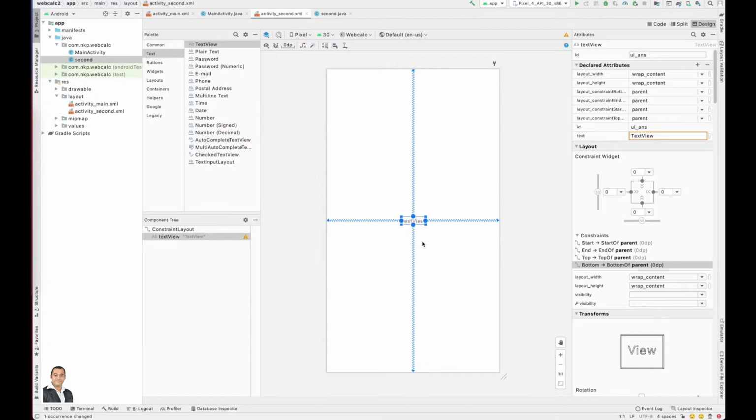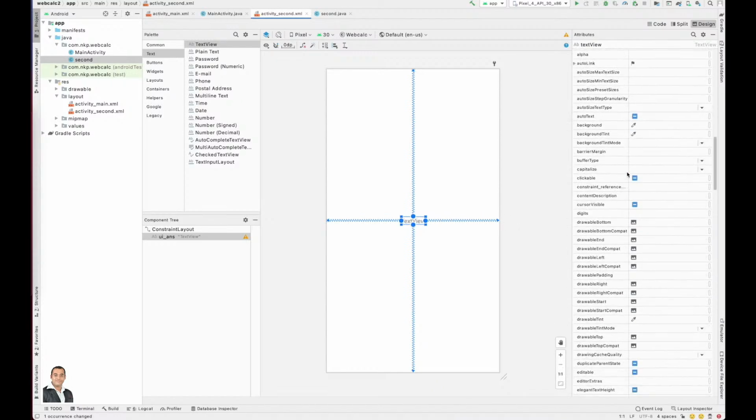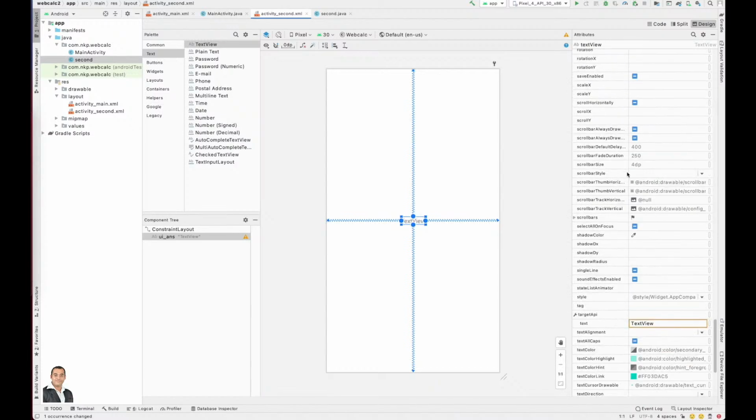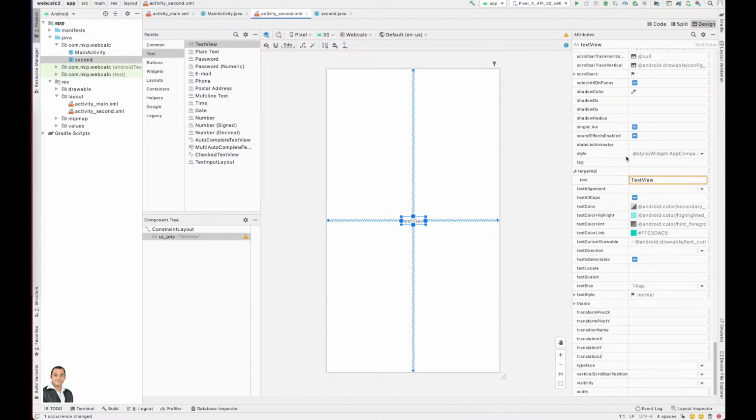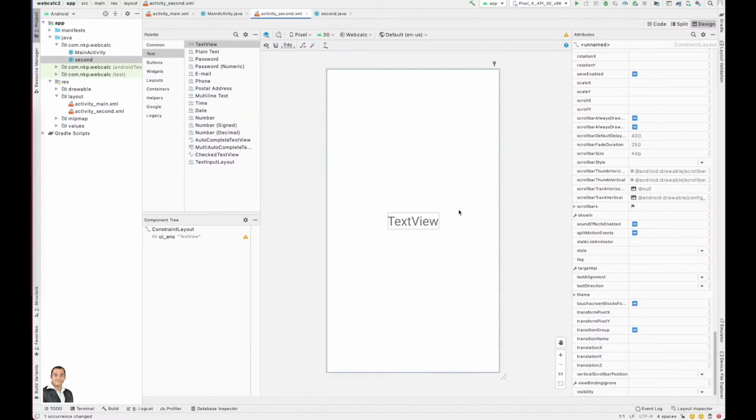The next thing we need to change is that I don't like the size of this text box, so to make it a little bit bigger, we can go through this attribute list and find the text size. At the moment it's 14 sp. I'm making it 30. You can also use anything you like, and that one is done. That's done. Let's jump to the code section and pick up from where we left.